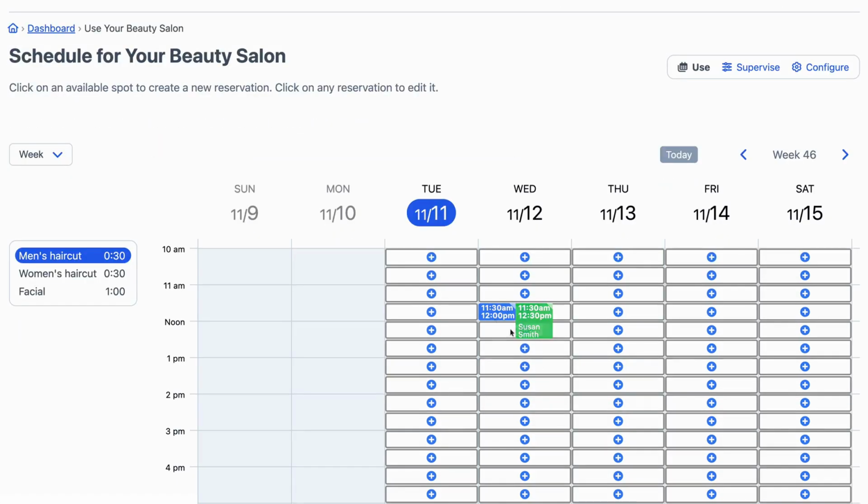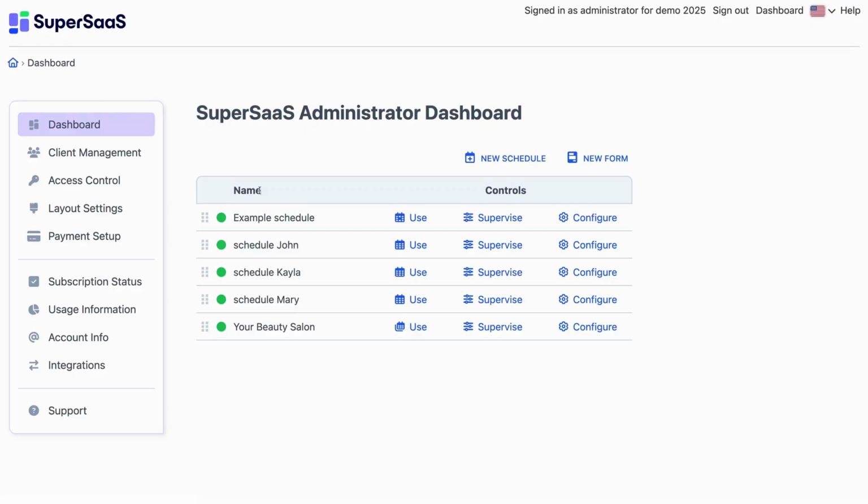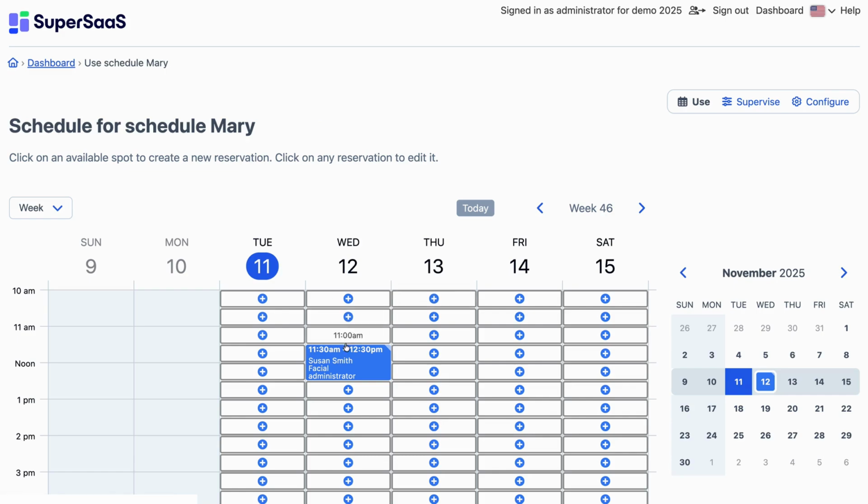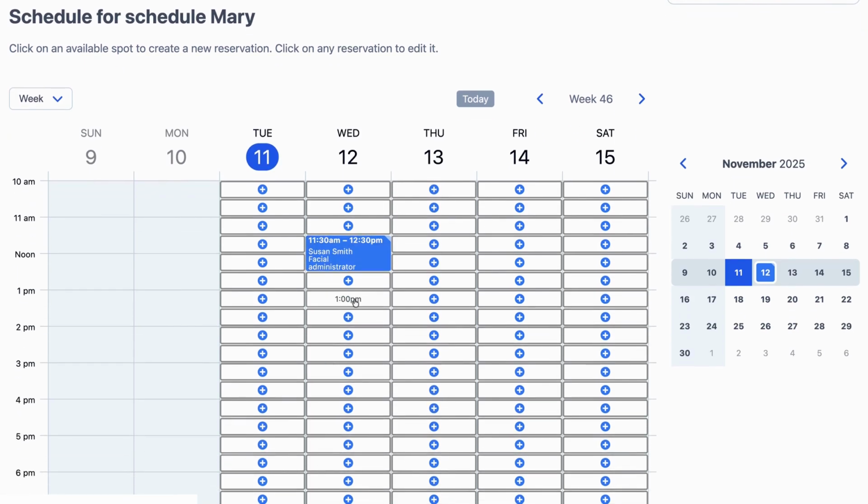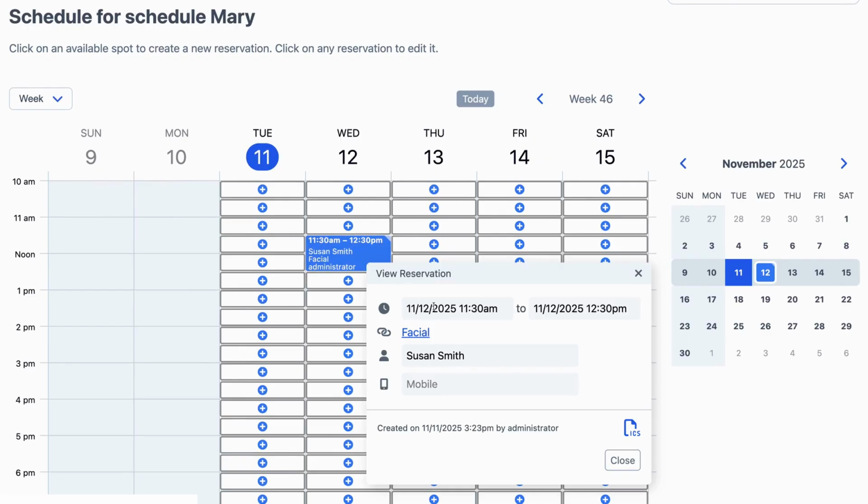Let's see what's happening behind the scenes by going to the dashboard and selecting the schedule from Mary. Mary now has the appointment in her schedule that we just planned as an administrator. Note that the appointment cannot be edited there. The appointment details will provide a link to the schedule where it can be edited.